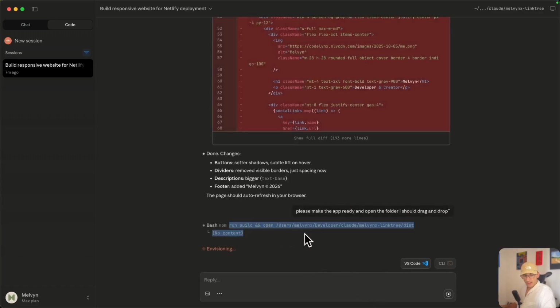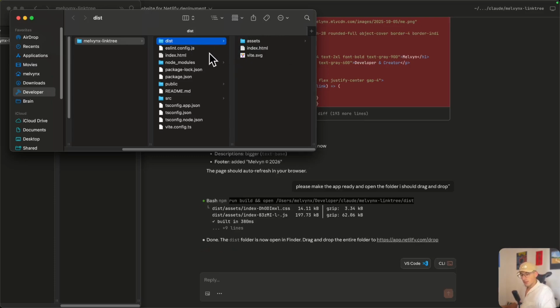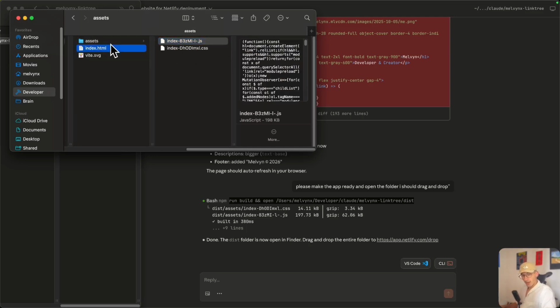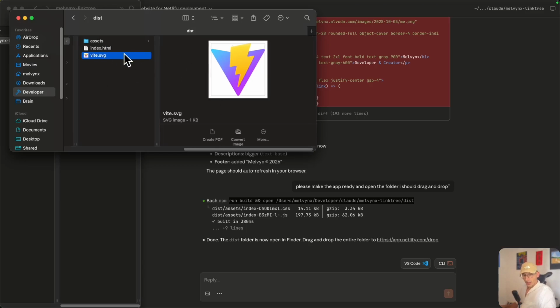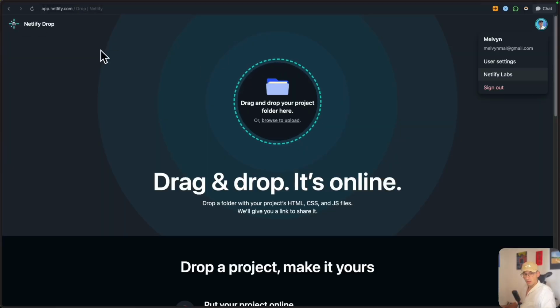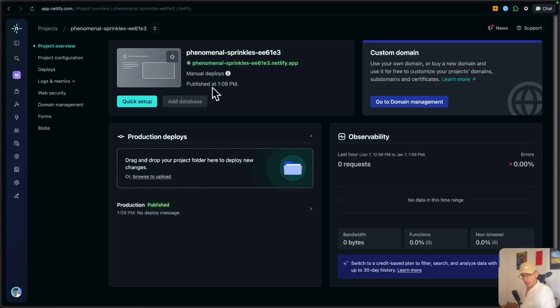So here you can see that it opened this folder. The folder is most of the time named dist, and dist is for distribution, that contains assets, some files, index, and here a beautiful vite.svg logo. Anyway, we will take this dist folder, come to our browser to Netlify Drop and drag and drop this dist folder inside the website. It will say uploading, so don't do anything. And here we have the website that is basically deployed.